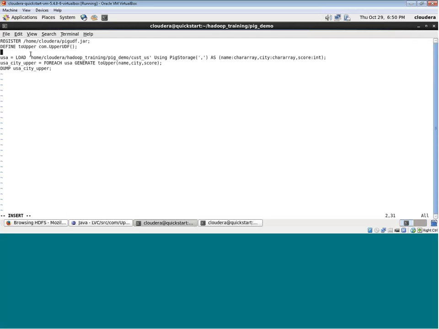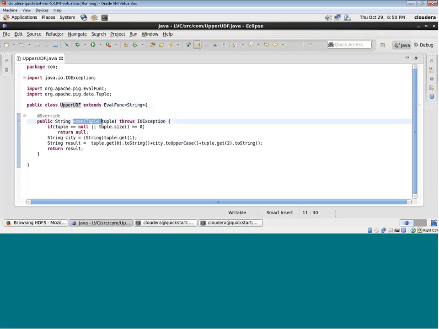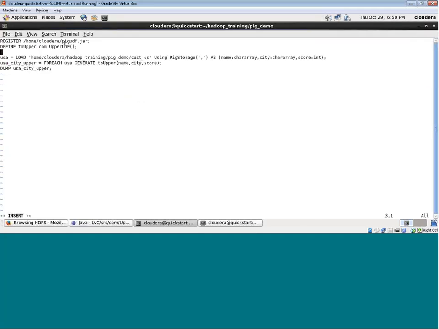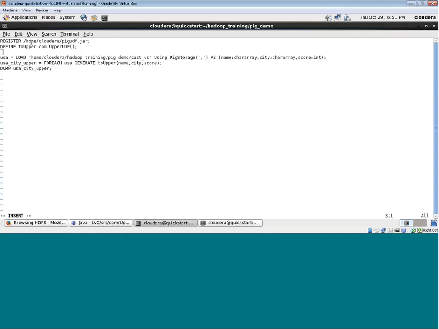That's it. So basically what I'm doing is I'll register this jar, then define this function, creating an alias of the function which internally refers to the code of the exec method in this particular class. It will execute the method called exec under this class UpperUDF, and then finally once you have this UpperUDF, it will basically do what?